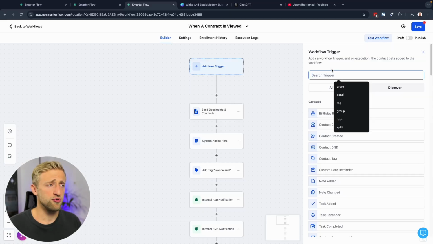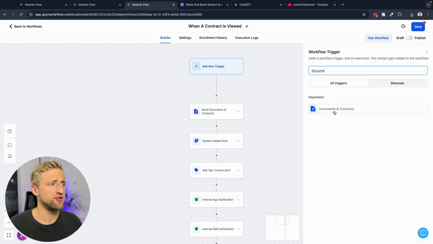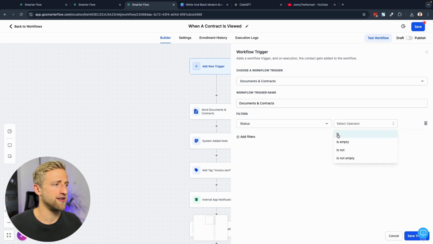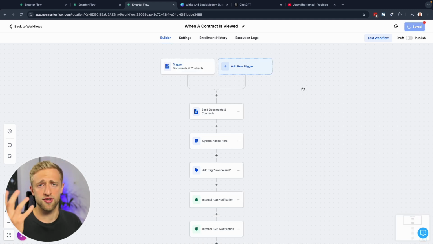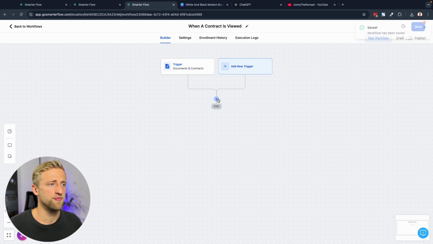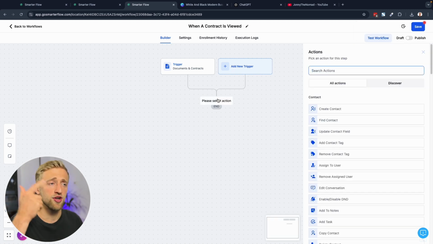But so back to the trigger would be something around document, and then we would say, hey, we've sent it already. So we would say the document status is viewed. So once the document status is viewed of any document or that specific template, we could always filter it further down. Then we'll just go ahead and delete all these actions from here. We could add a system note. We could save some of those actions that I just deleted.